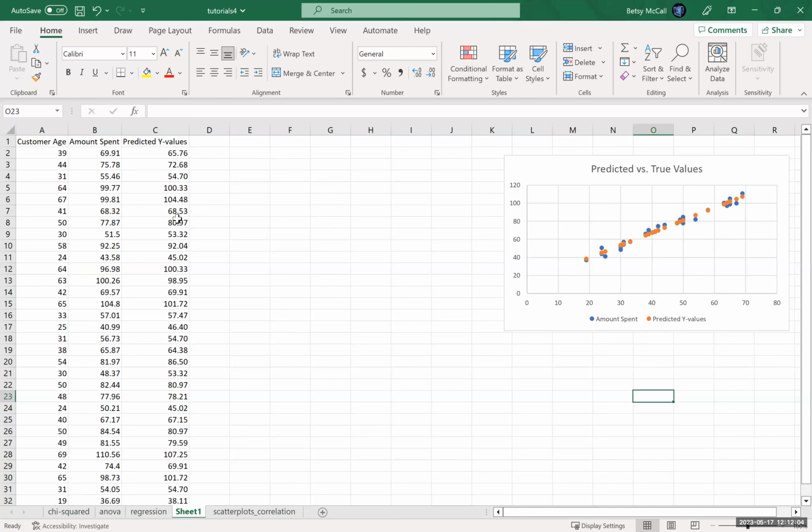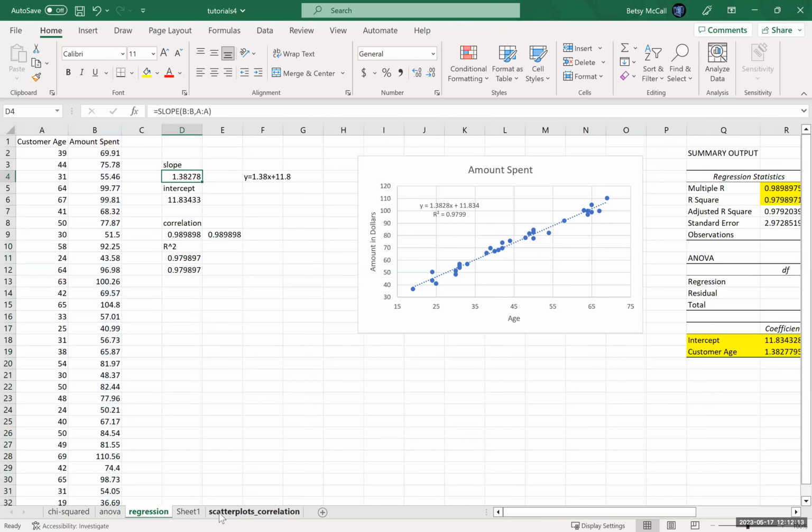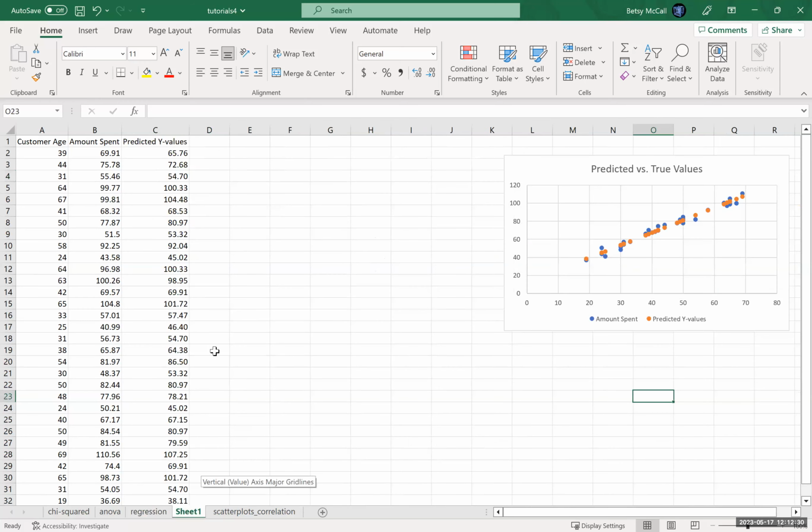So essentially all we've done is we've taken for our prediction the slope value that we calculated from our regression analysis, and multiplied it by the age. If we have another age, as long as it's in this range of values, even if it's not a specific value in the data set, then we can still just plug it in with the slope and the intercept, and it will create a prediction.